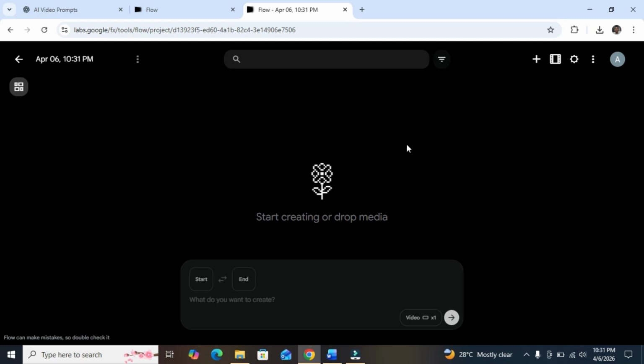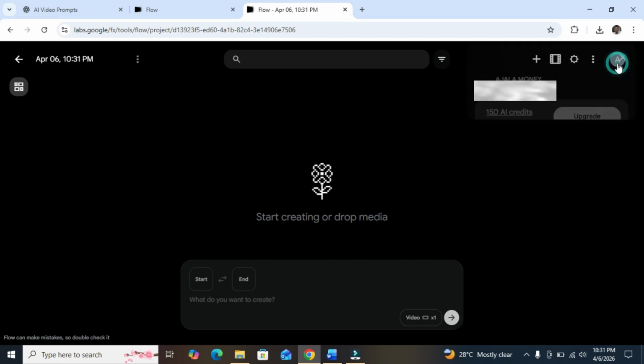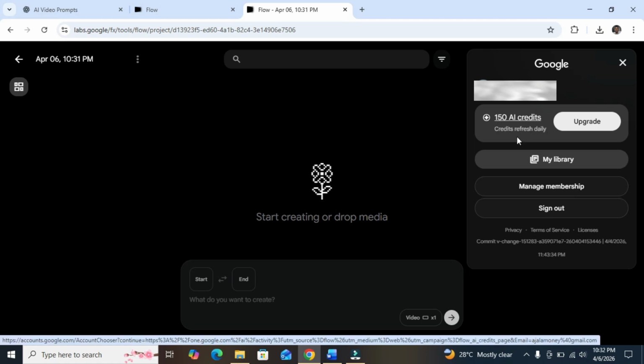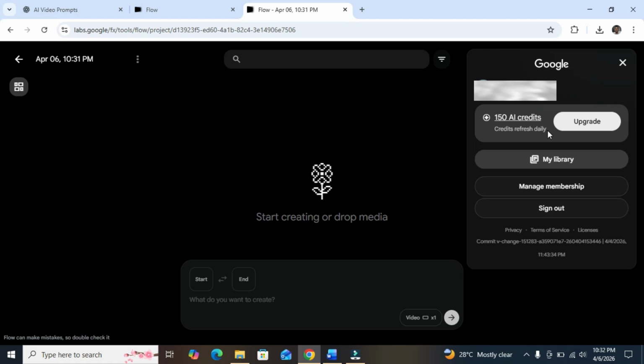Let us check the credit we have. Let's look at the right hand side here. You can see 150 AI credits. Credits refresh daily. It tells you it is free. You can refresh your credit on a daily basis. On a daily basis, you have 150 AI credits.